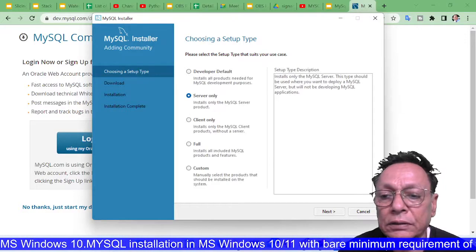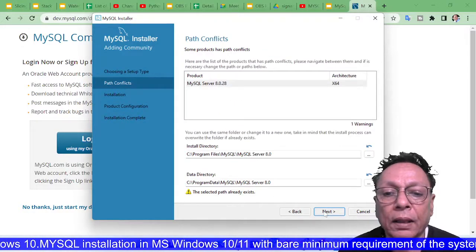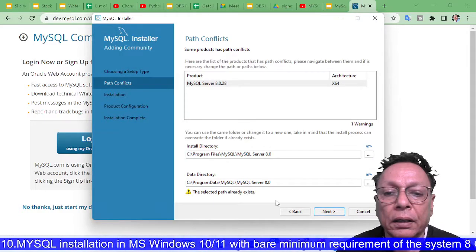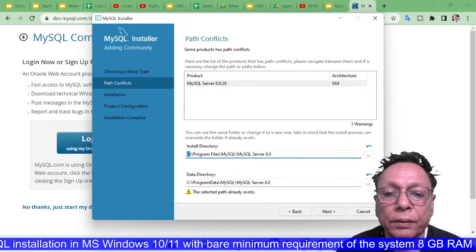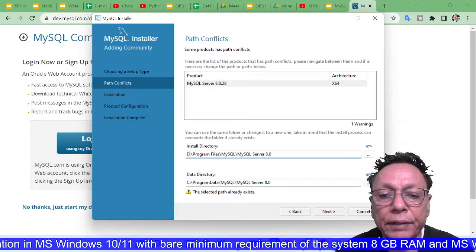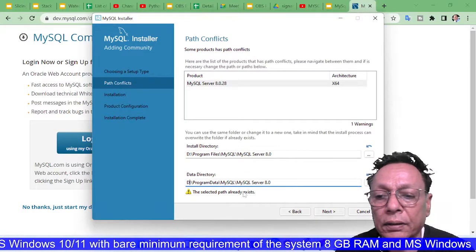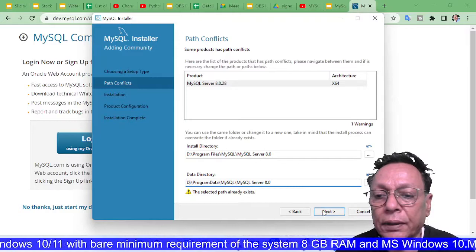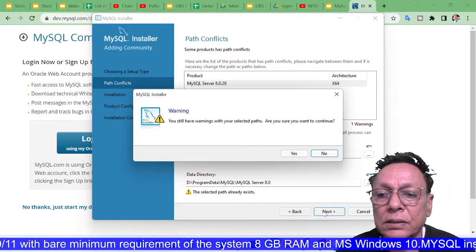And after selecting the server, click on next. And here it shows the install directory. So I am going to install this in B drive, not in C drive. And then I'll have to click next. It gives the warning, but no worries.